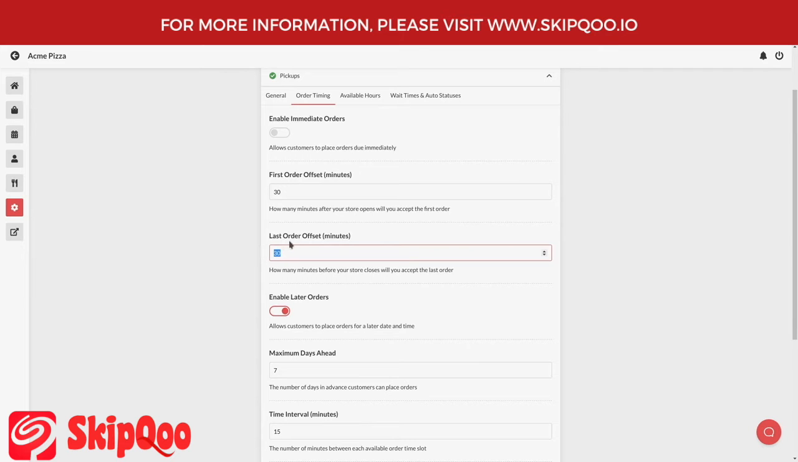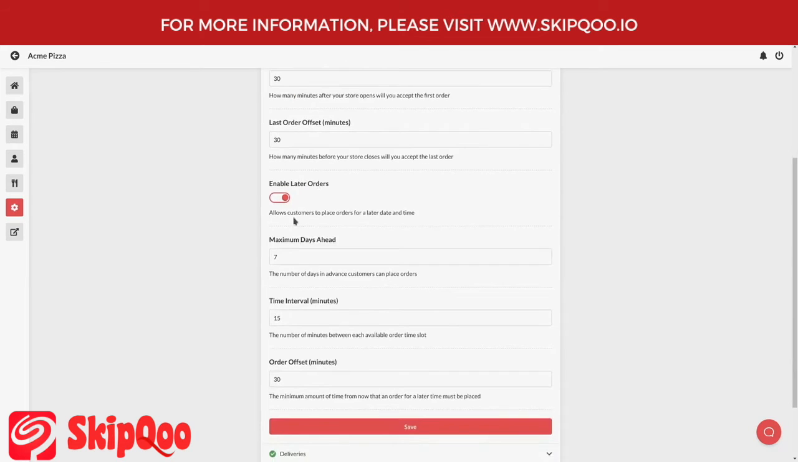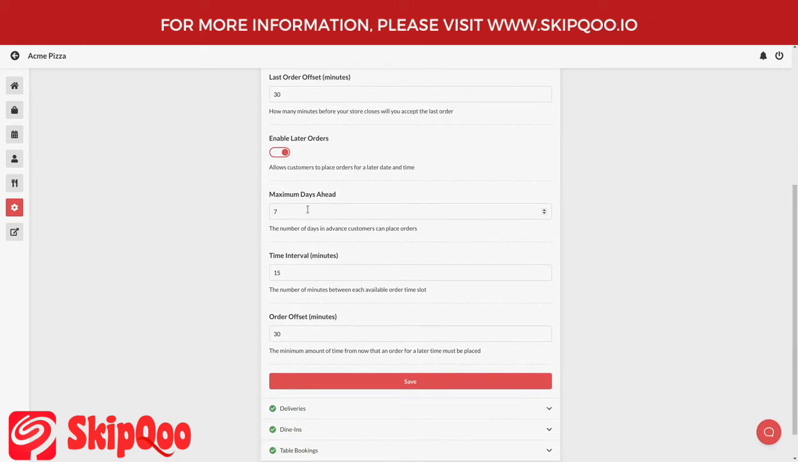The next thing we can look at is the settings for later orders. The first thing is the maximum days ahead, which means that if the value is set to 7, which is the default value, then a customer can only schedule an order 7 days in advance. Then there is the time interval. The time interval is best described by showing you how it works. So right now it's set to 15, which is the default value.